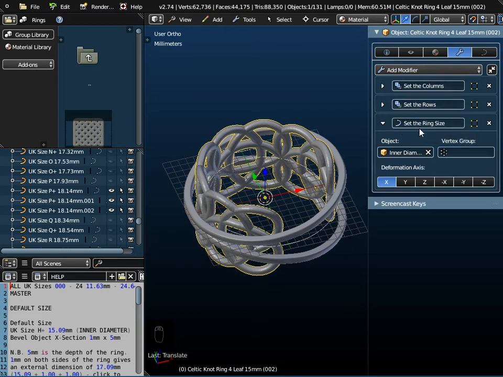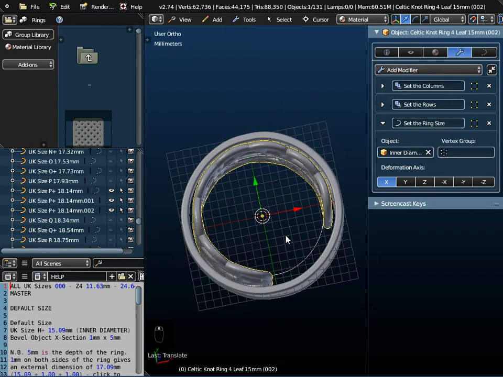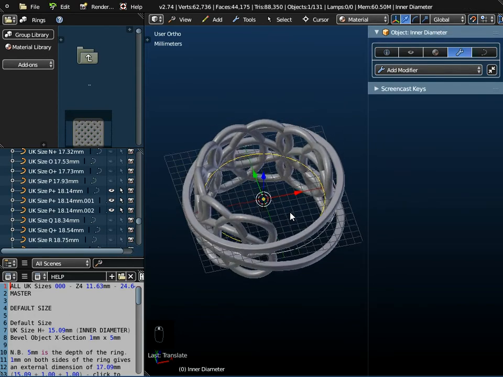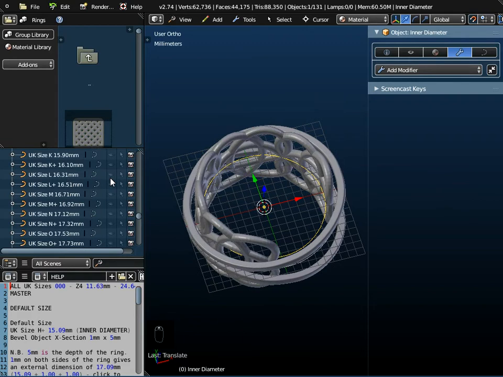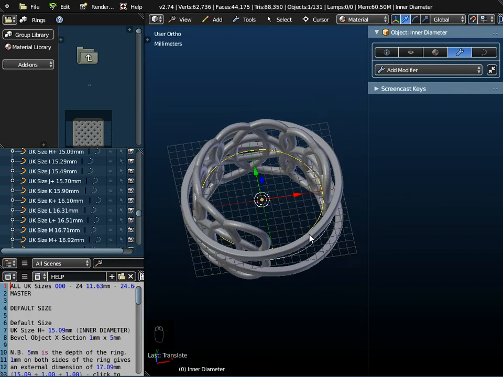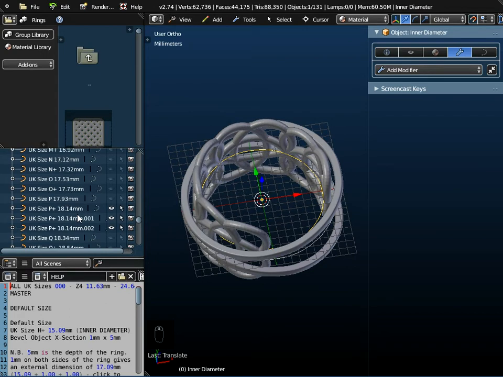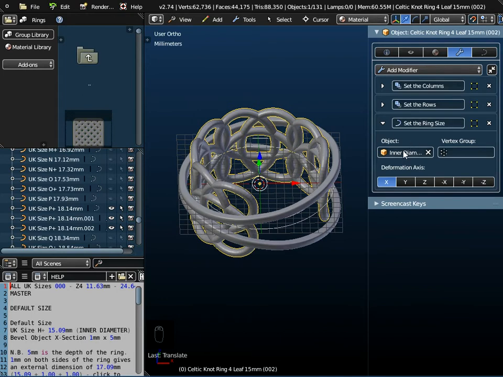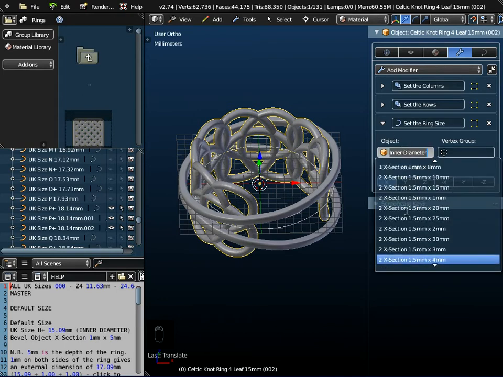And one of the modifiers is the ring size. Well, at the moment, this is still the default size, which is the same default size as before, 15.09. But remember, our ring here, we need to set it to 18.14. So if we click on the pattern there, we can change the ring size from the inner diameter size, and I want to select UK size P+ 18.14.